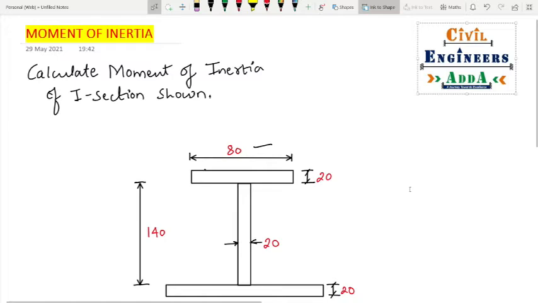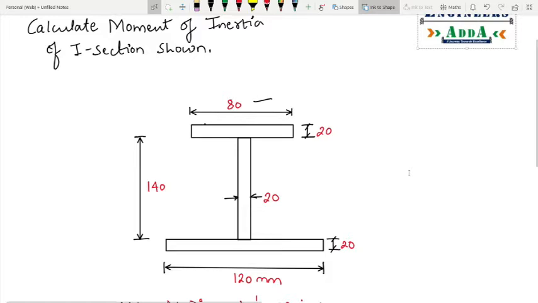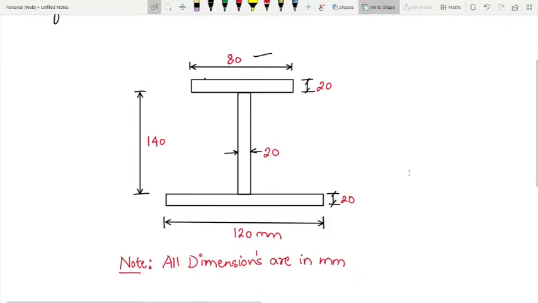So today I'm going to calculate the moment of inertia of an unsymmetrical I-section. So we have the unsymmetrical I-section here. The first very important thing to note is all the dimensions, that is 80 mm. The thickness of flange and web are 20 mm respectively, and the top flange is 80 mm and the bottom flange is 120 mm. So before getting into the moment of inertia calculation, we need to locate the centroid of the whole section.